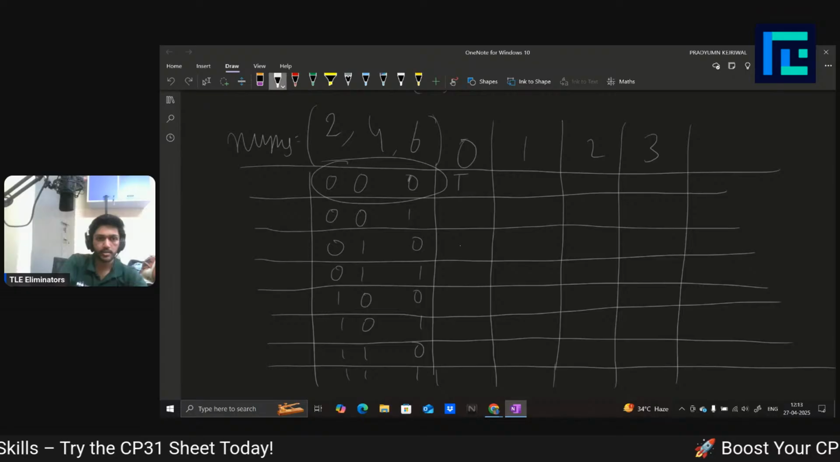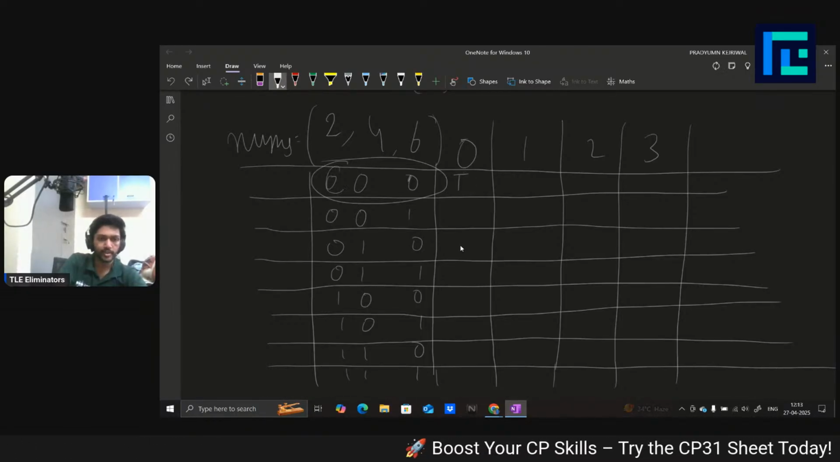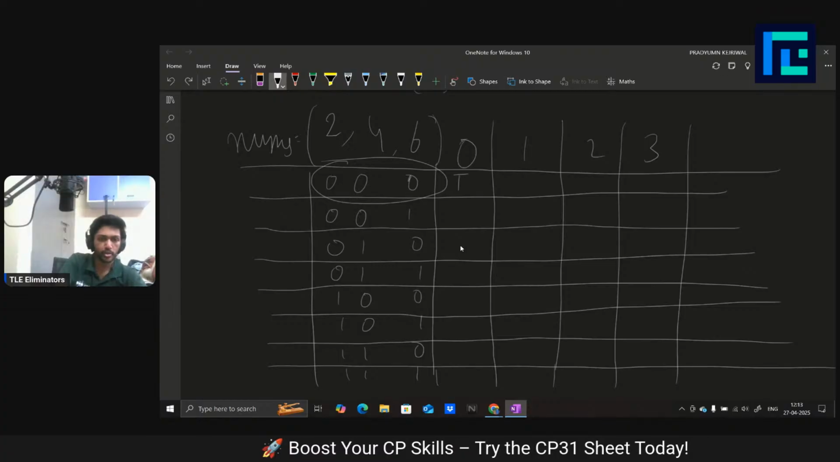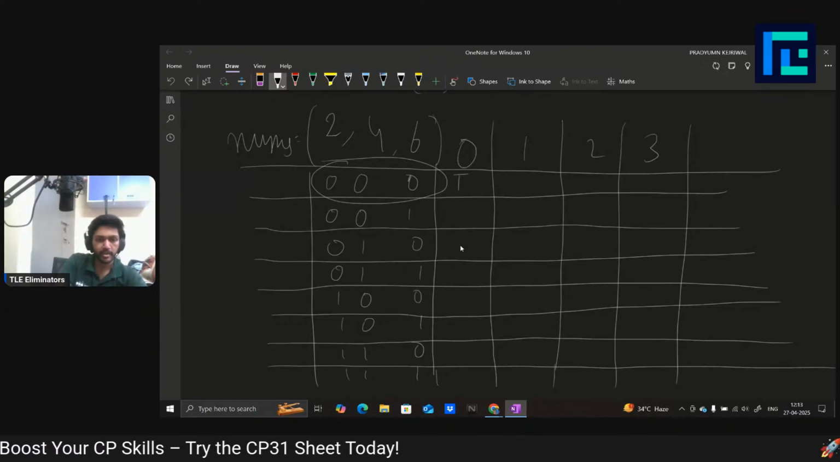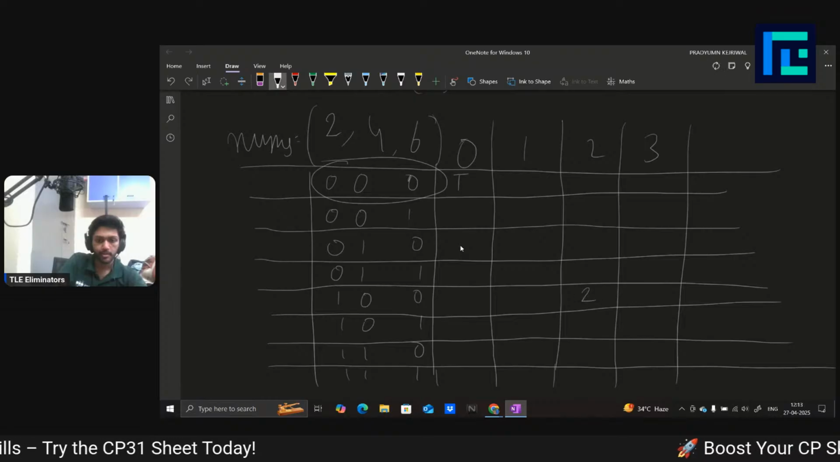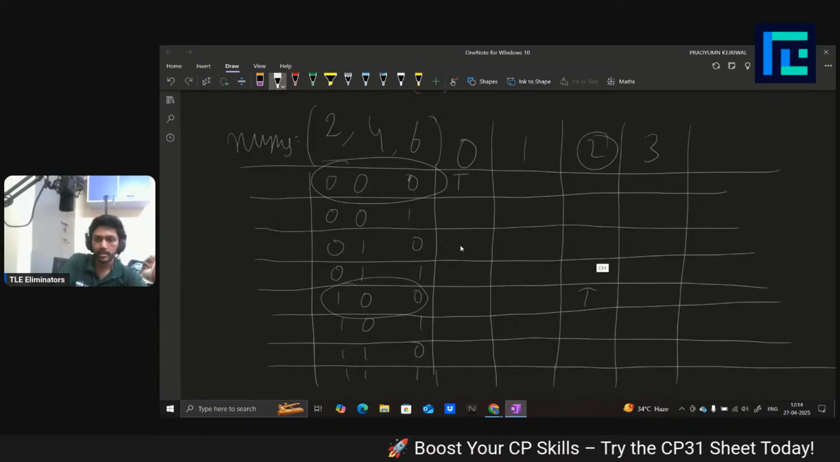So what I am saying is, from this 0 0 0, either we can go to 1 0 0, or 0 1 0, or 0 0 1. So let's go to 1 0 0 first. So the remainder would be 2, right? The remainder would be 2. So this 1 0 0 comma 2, the answer is true.